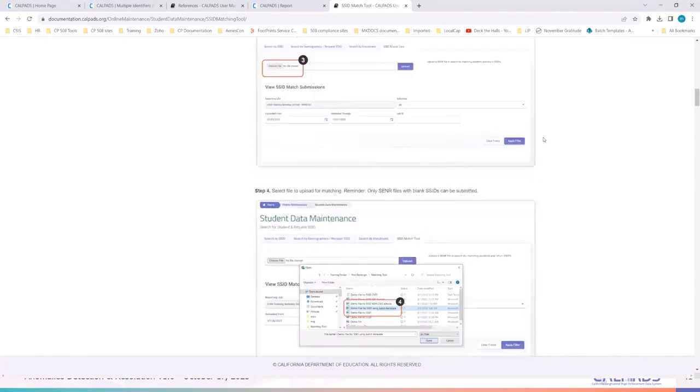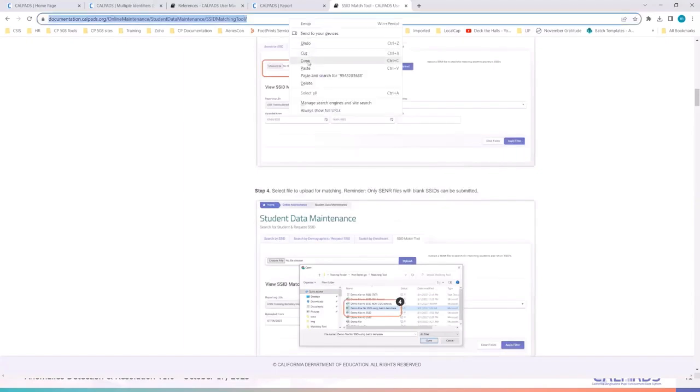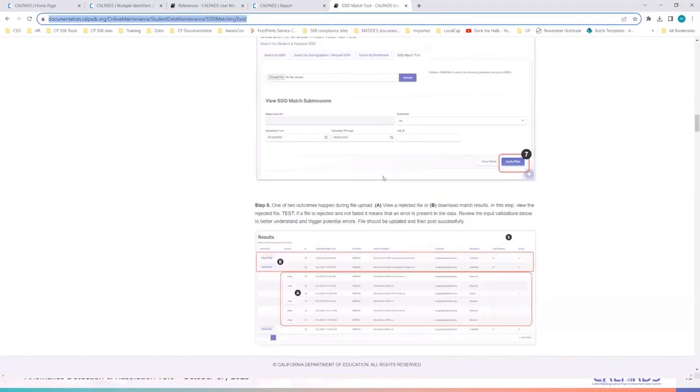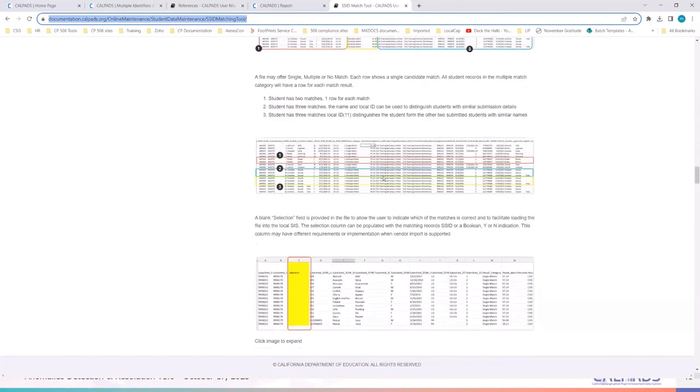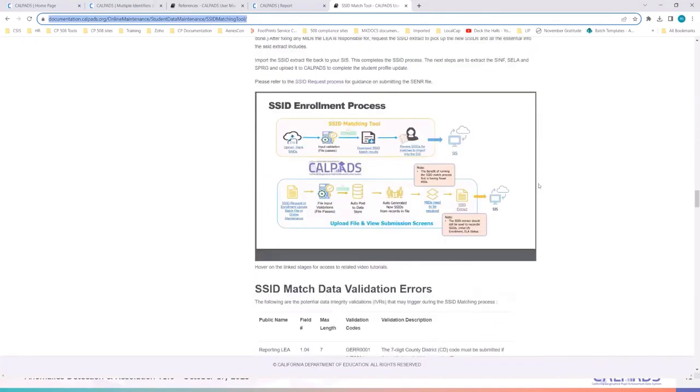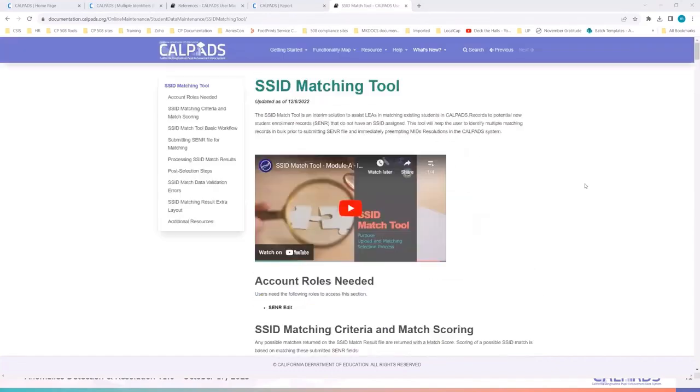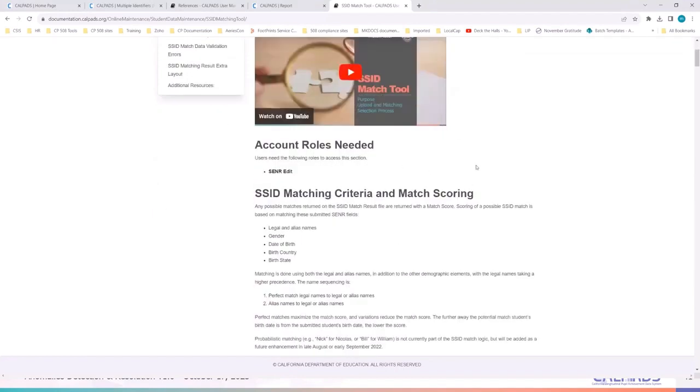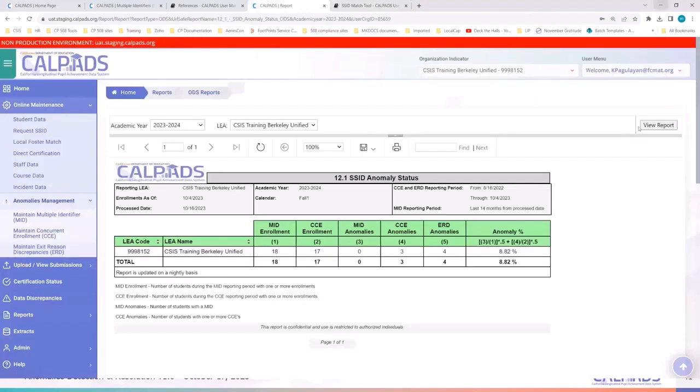I don't want to focus on this too much, but this is essentially a process that you should use to avoid MIDs. And Nate essentially recorded a comprehensive video on how to do the SSID match tool if you haven't done it yet. So that's a way to avoid MIDs. However, we're already here. You have MIDs. How do we resolve it, right?